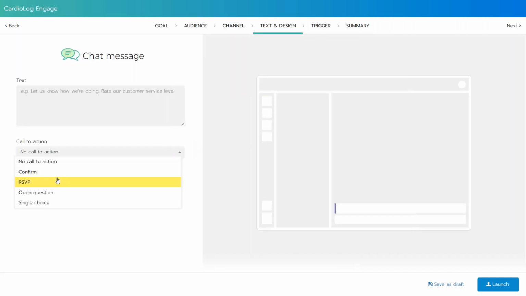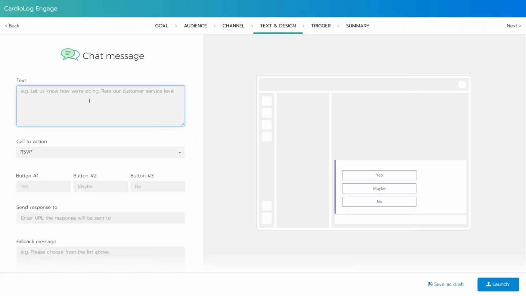And with text and design, we can have them RSVP. Hey, are you coming to the party? And we can target specifically the people that chose maybe and send them a message saying, can you confirm? Or those that chose yes, let's send them an email with some reminders before the event.